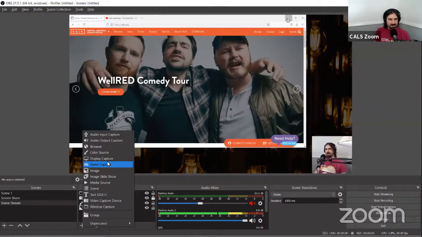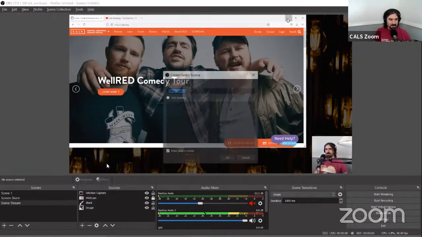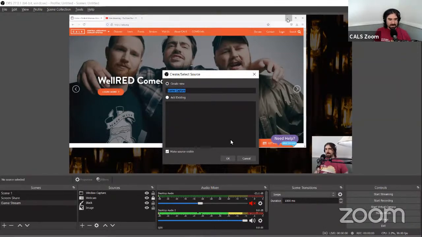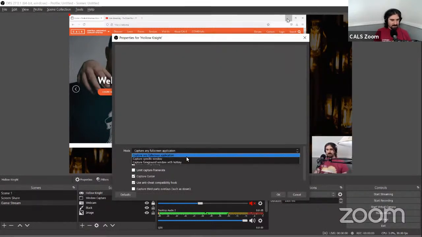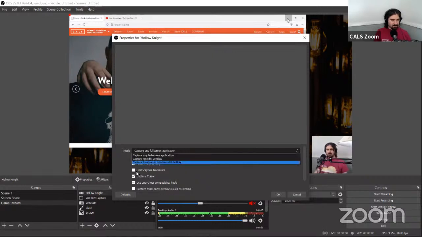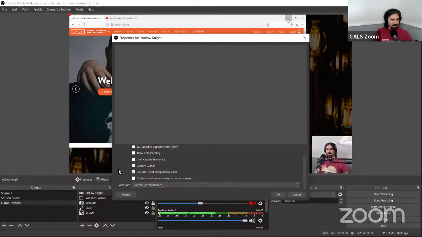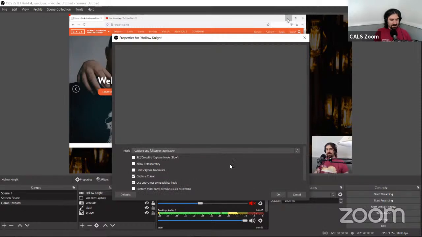Instead, you probably want to come down here most of the time and hit game capture. I'm going to click on that. And again, I get create new or add existing. I'm going to call this Hollow Knight, because that is indeed the game. I'll click OK. Now we have capture any full screen application, capture specific window, or capture foreground window with hotkey. So there's a bunch of different stuff going on here.